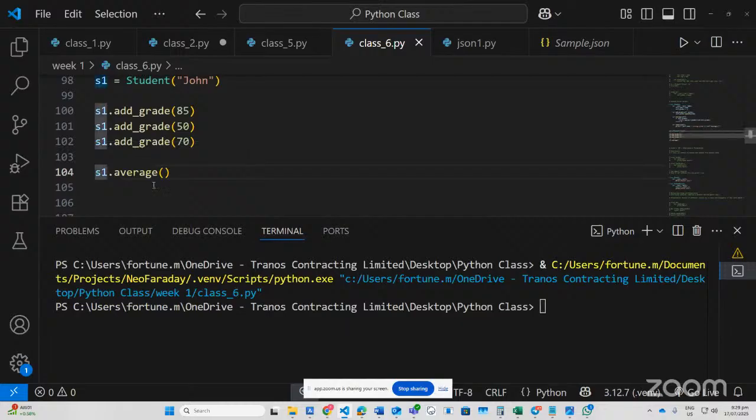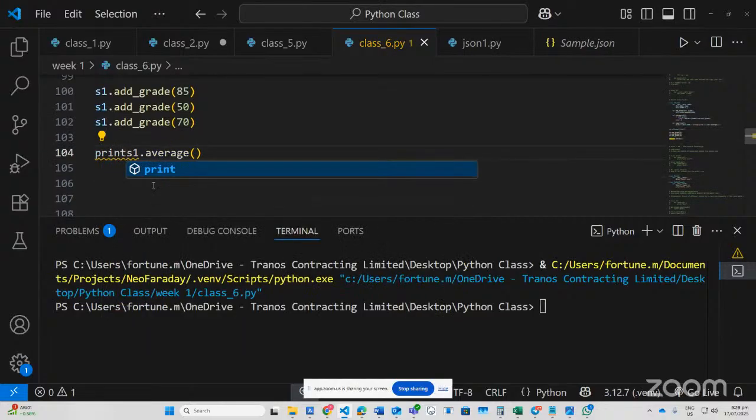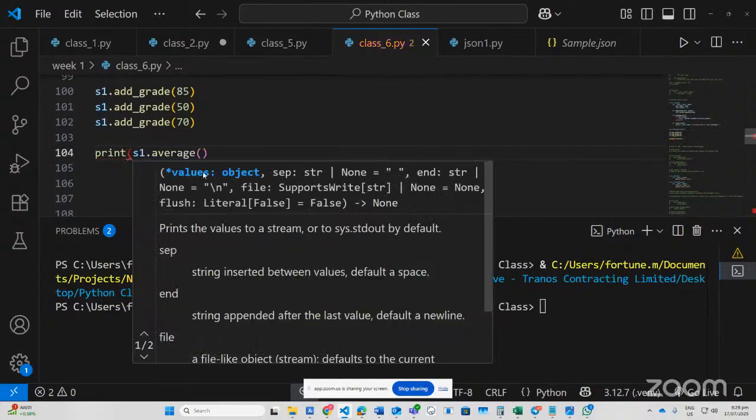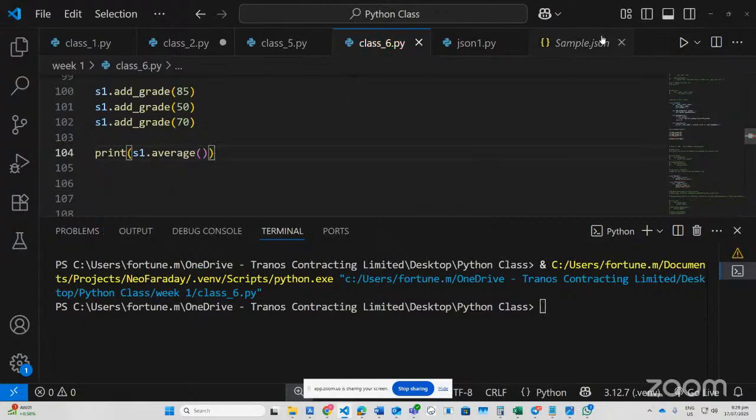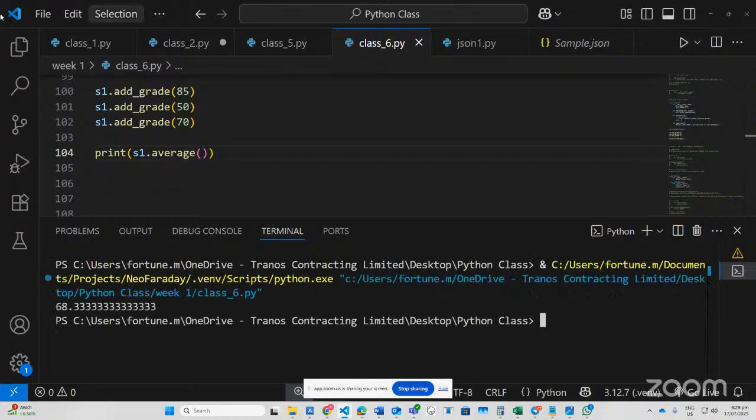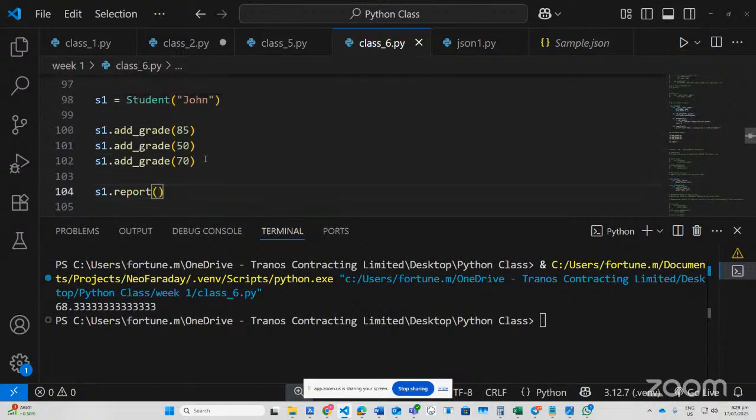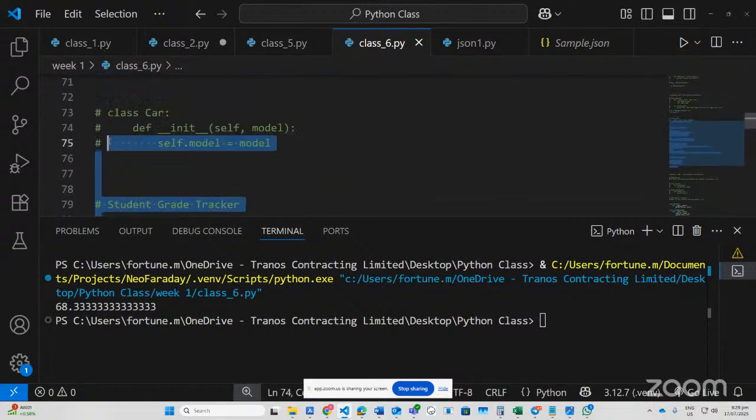I have to print this. See? So it works. As long as it has the self, I can call it. So that is clear, right? This example is okay.